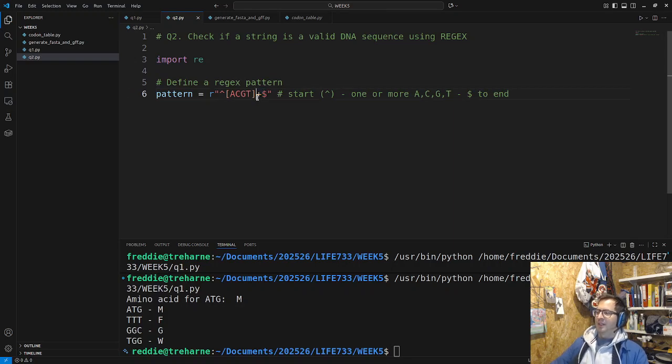So let's just unpack that. The square bracket indicates I can find any of these: A, C, G's, or T's. They're all uppercase, that's important. The plus indicates that there might be more than one. And the dollar sign just indicates that I don't want anything else. There can't be anything else in that sequence, right?